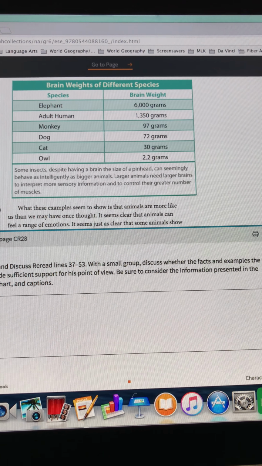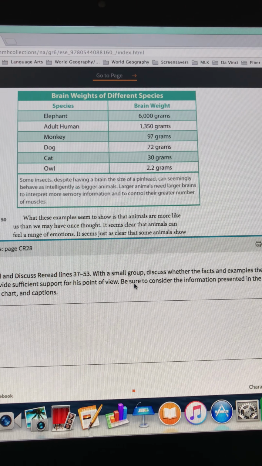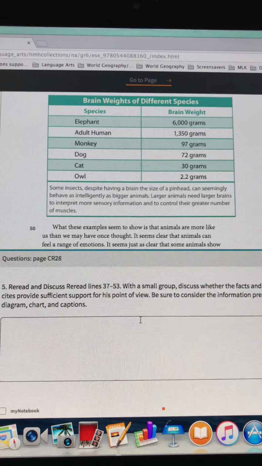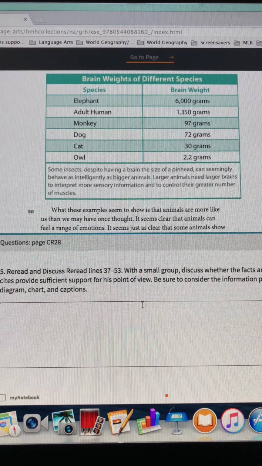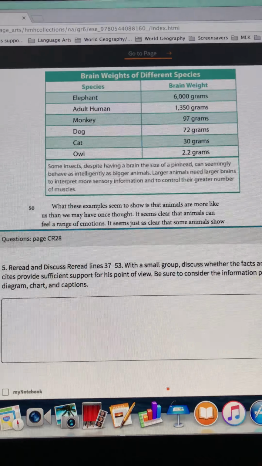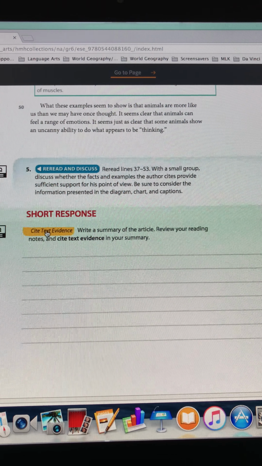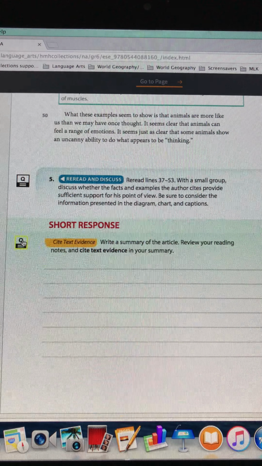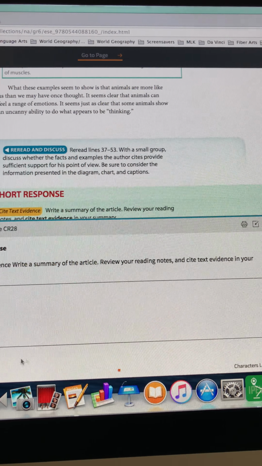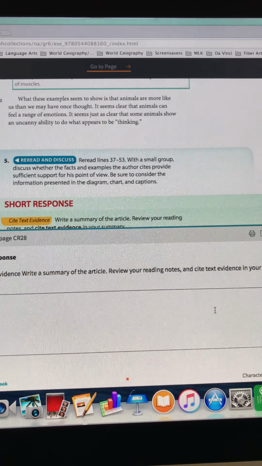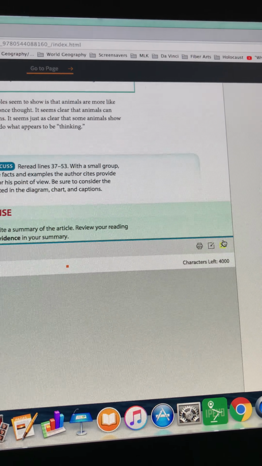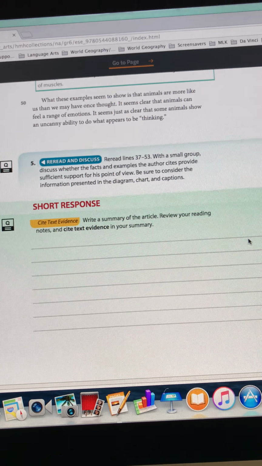Let's see, can we work on that one? Read and discuss, be sure to consider. So you're not necessarily going to be able to discuss this part, but you can write down some information to show your thinking. And then you have your short response opportunity where you cite text evidence. Again, click on the Q. And remember to click on Save to My Notebook, and then the X to clear out of it.